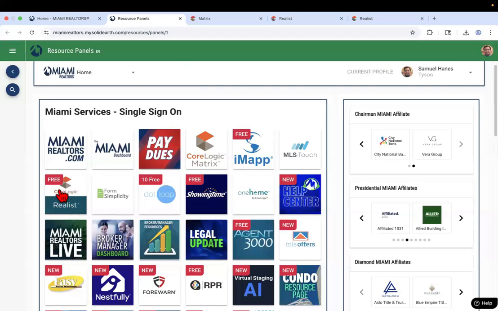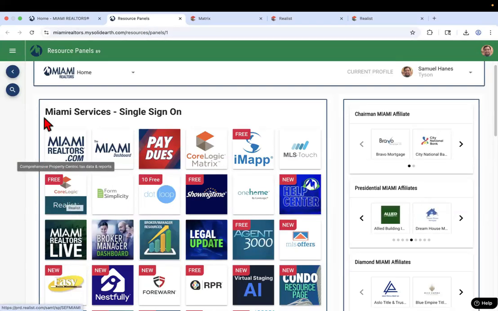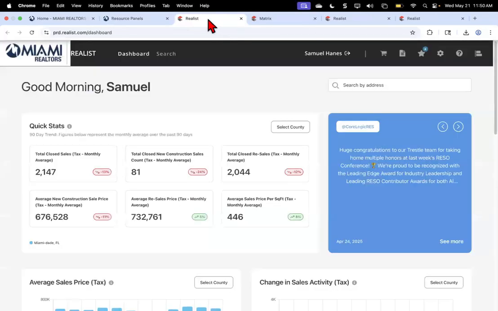Okay, so where we're going to go if you're following along, you're going to go into your dashboard and then we're going to click right here where you see Realist. Okay, this next part is going to be hands-on. As soon as you click on Realist, it takes you into your dashboard.